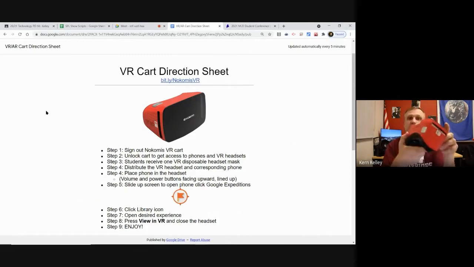Each of these headsets has a device in it. It's basically the equivalent of a phone without the phone capability. There's no phone involved, it's just a device here. And these will have a bunch of different tours that are installed. So for example, let's go to the International Space Station. I'll click on that one here, and you can view in VR.